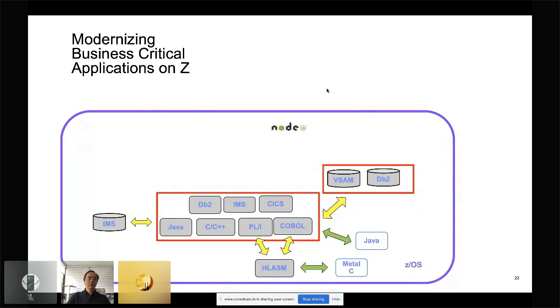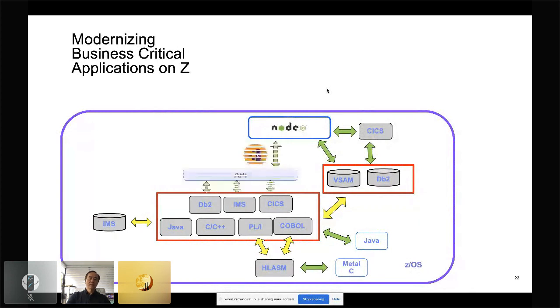Then we introduced Node.js, right? So you can obviously write Node.js applications working with VSAM, Db2, and all that. And we also talked about APIs. So if you wanted to look at the API economy, you can use z/OS Connect to create APIs for CICS, IMS, Db2 applications. And you can use Node in this case. If you're dealing with APIs, Node would be a really good tool to orchestrate these APIs as well.